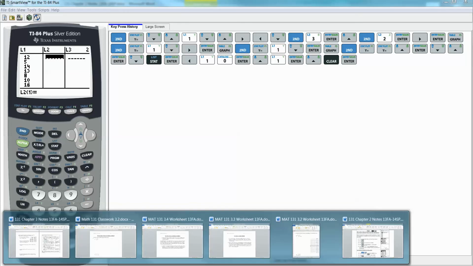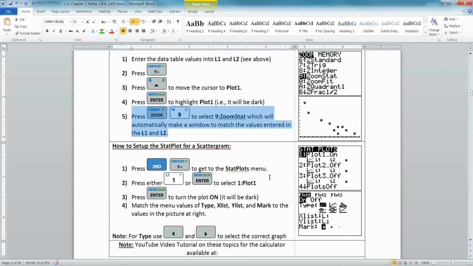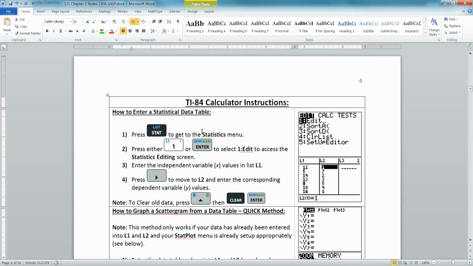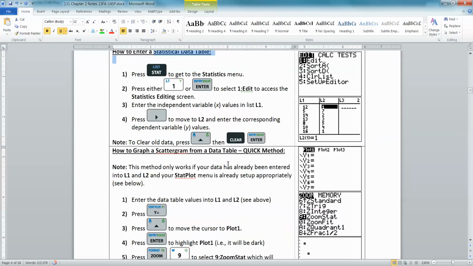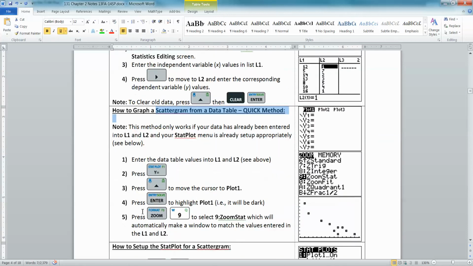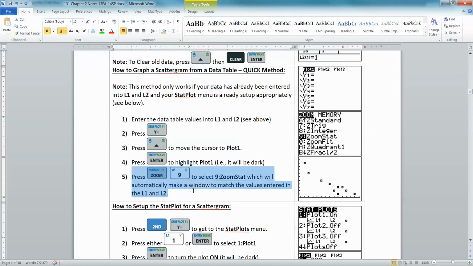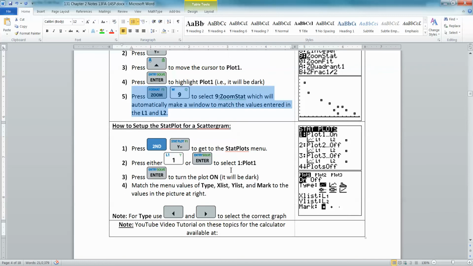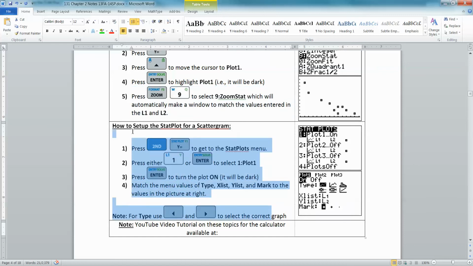All right, I think that's everything. Let me double check. That's everything we wanted for this video. So we've learned how to enter our statistical data and how to make a scattergram quickly. We learned about Zoom 9 in particular, very nice, but it only works if your plot menu is on. If you don't have plot 1 dark, it won't work. And then we also learned about this more advanced StatPlot menu, which hopefully we won't have to do too much with in the course of the course.